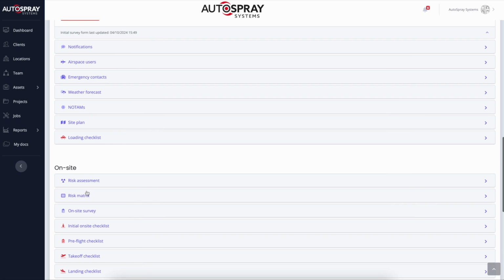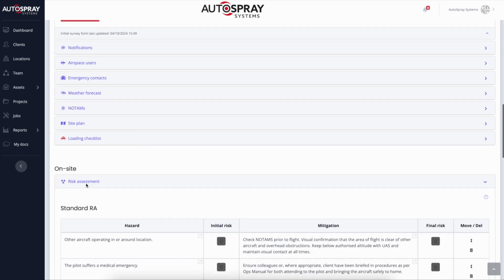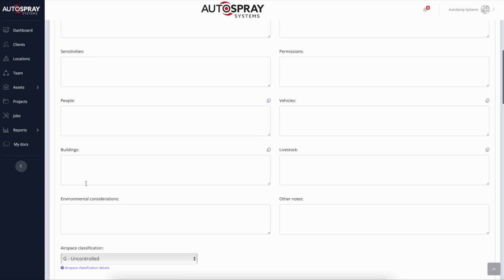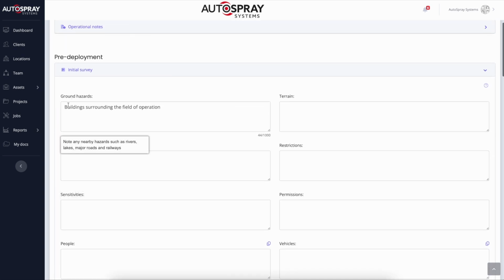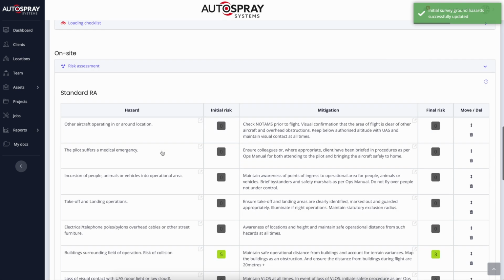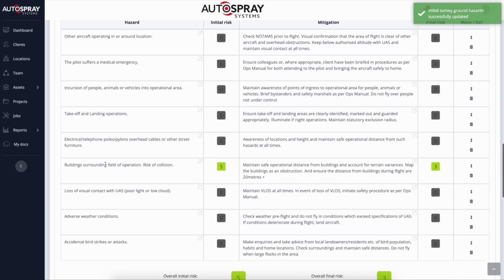So if we go down to the risk assessment tab, here we have a long list of possibles, what could happen, and I'll use buildings for example. So here I've put as a ground hazard, we've got buildings surrounding the field of operation. They could be 50 meters away, but still in the same sort of field. And then in the risk assessment, we'll have buildings there. So buildings surrounding the field of operation.